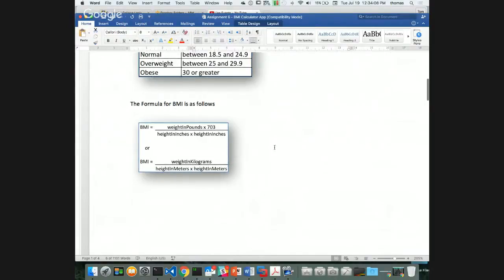Here's the calculation. Depending on whether they're doing weight in pounds and height in inches, as an example, or weight in kilograms and height in meters, the calculation's right here, so you don't have to go and hunt for it. This is the calculation you have to put together, and then you want to use it when you make your app work.